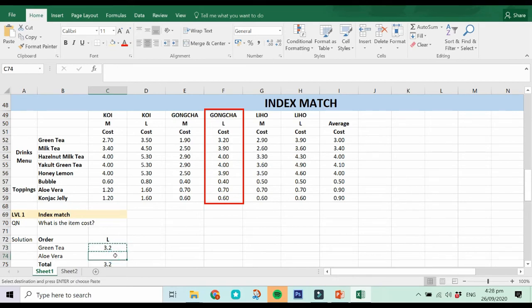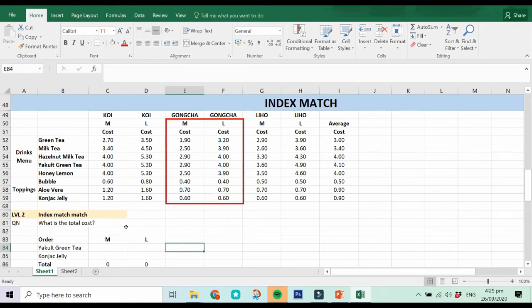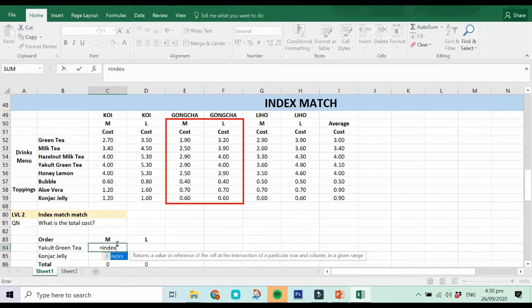Then copy the formula down to add on the aloe vera topping, 70 cents over here. So this is the simple way of using index match, which is similar to the function of Vlookup. So now I'm going to share with you how to use index match with another type of match. So again, using the Gong Cha sample, we are able to select M or L size and to show it up over here. So how I'm going to do it is, click equals index.